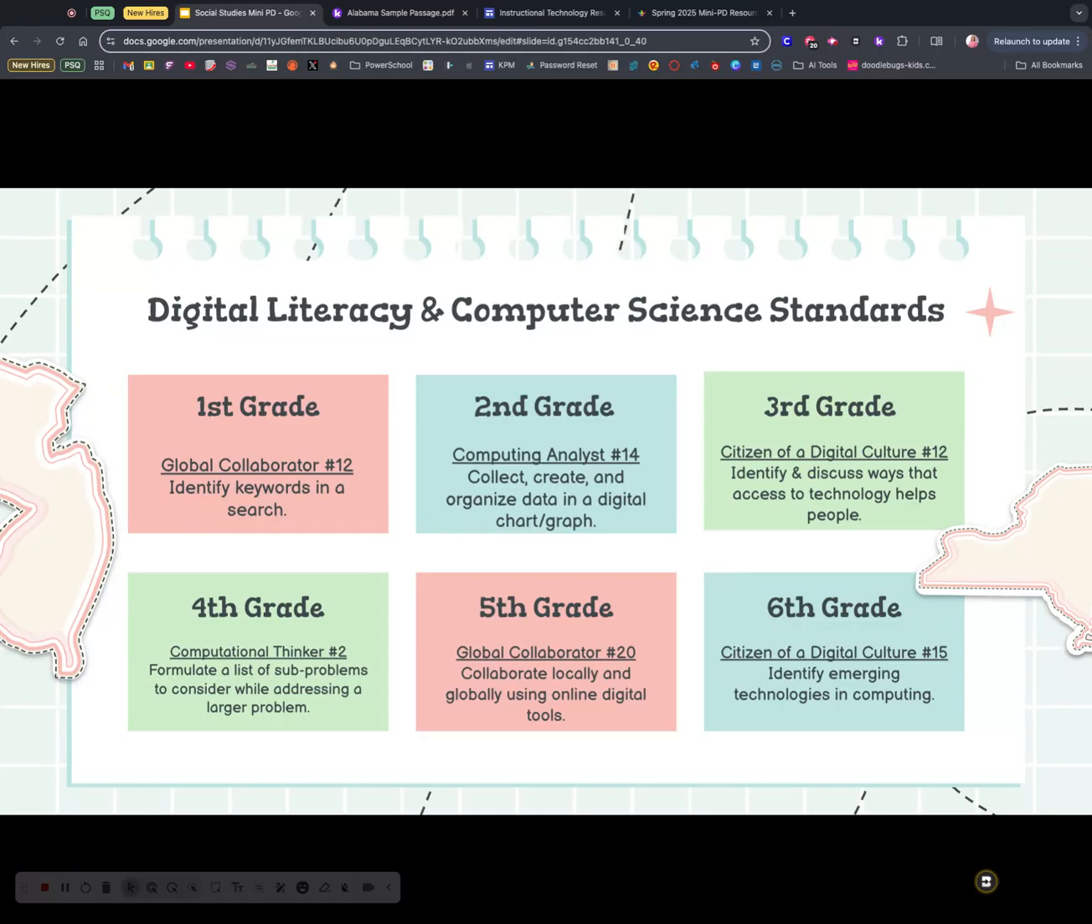Fifth grade, collaborate locally and globally using online digital tools. We're going to talk about some of the mapping tools today and how this would be a great standard to address with those students. And then sixth grade, it's very similar to that third grade standard: identify emergent technologies and computing. When we get in history to the technology era in the late 70s, 80s, and 90s, this could be discussed. Lots of fun things you could do to compare thens and nows, especially since sixth graders are not going to know what a dinosaur computer or a floppy disk looked like. Those would be really fun lessons.